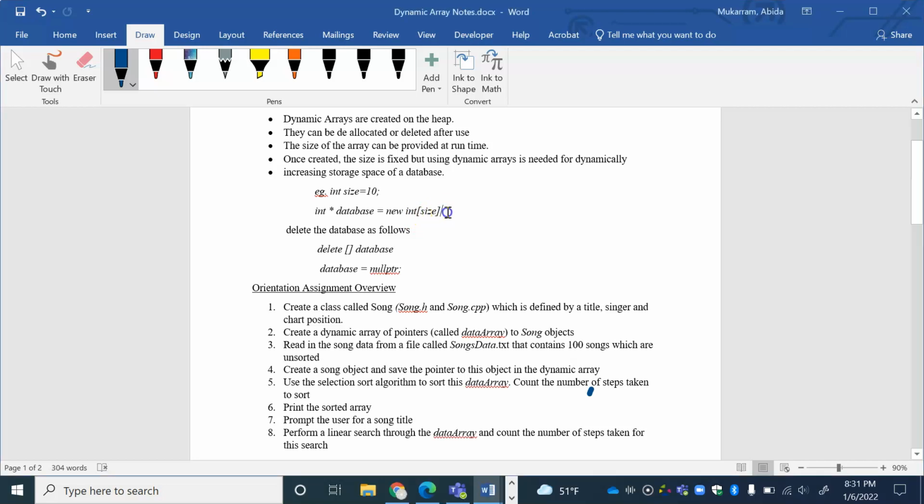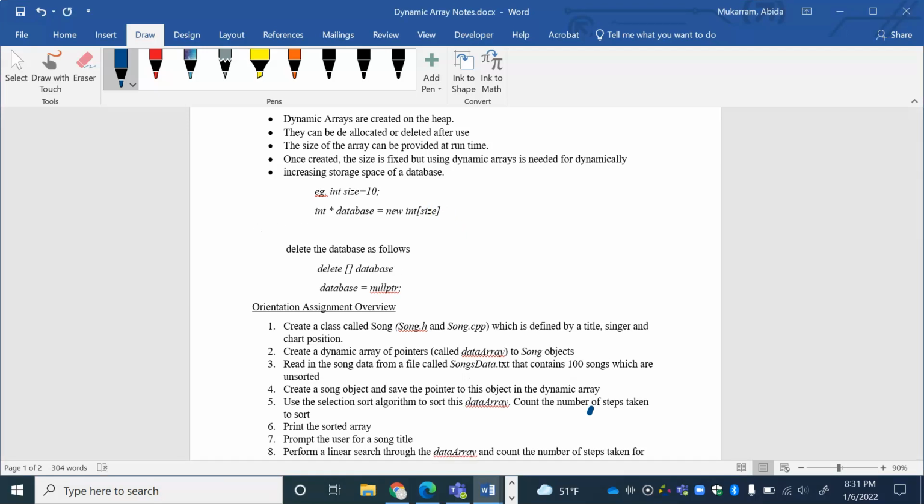Now, what we are going to be doing in our assignment is creating a dynamic array of pointers. So our array is going to end up having double pointers, and say database is equal to new int star size. So this is a declaration of an array that points to an array that contains pointers to integers.